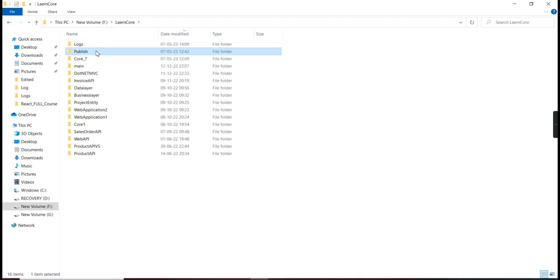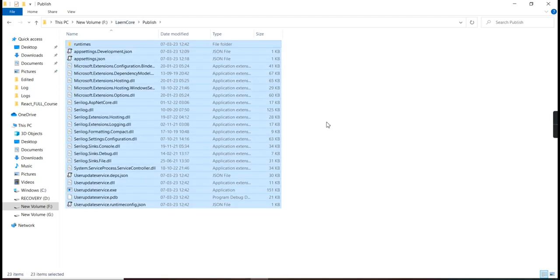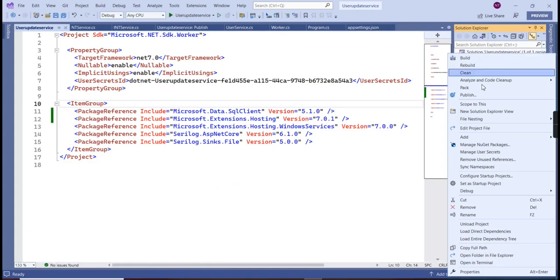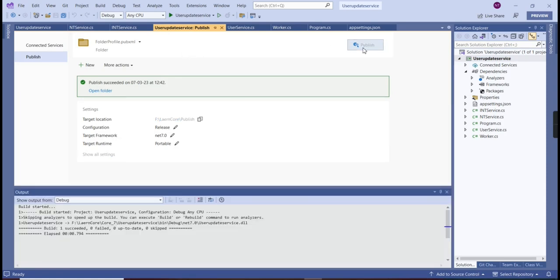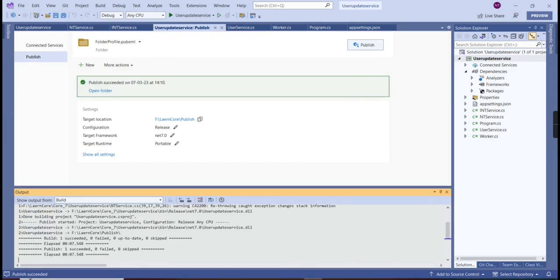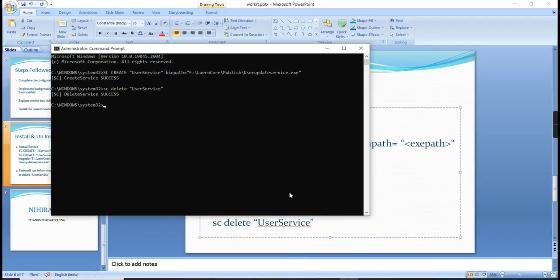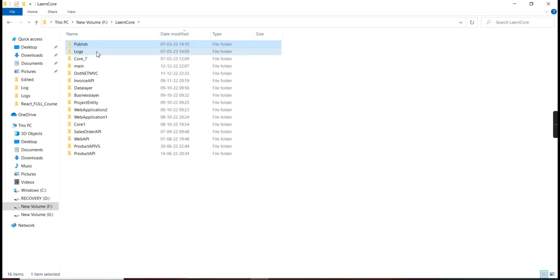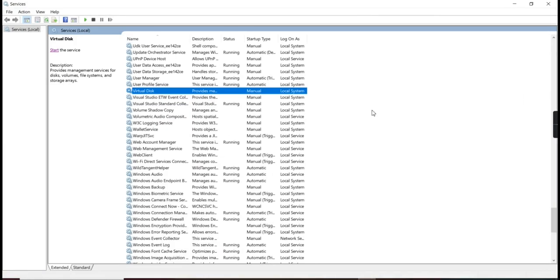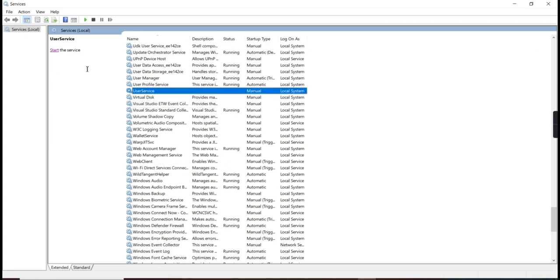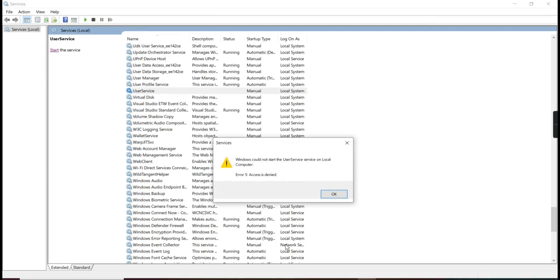Now I'm going to publish once again. So the existing item, let me remove it. Okay, publish completed. So we can use the same command for installing the service, and in our log path there is no log file. The service is installed. The user service I'm running manually. Yeah, access denied, could not start this.